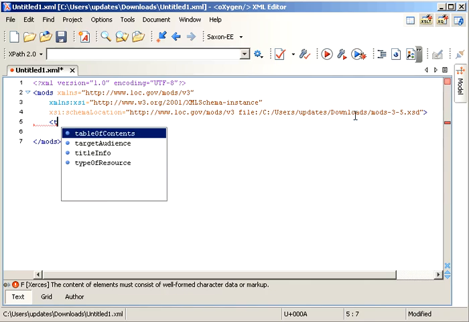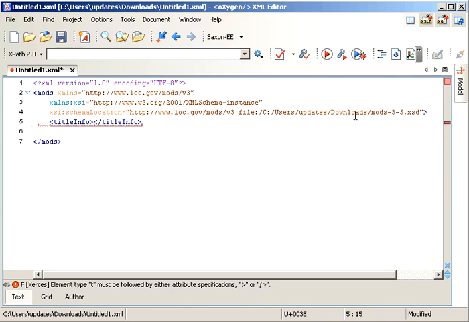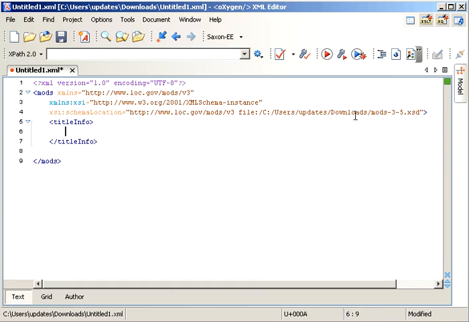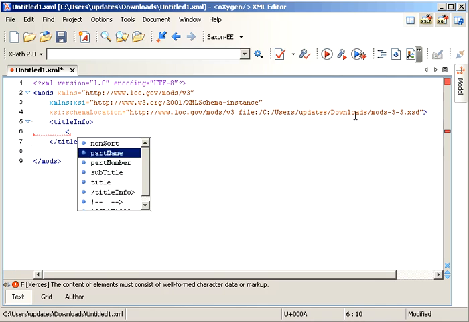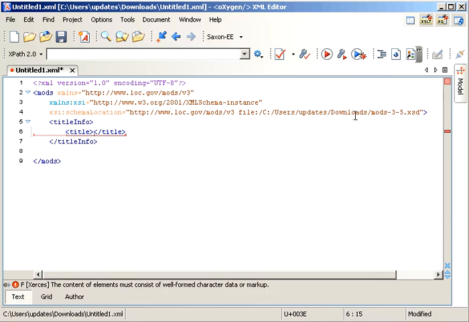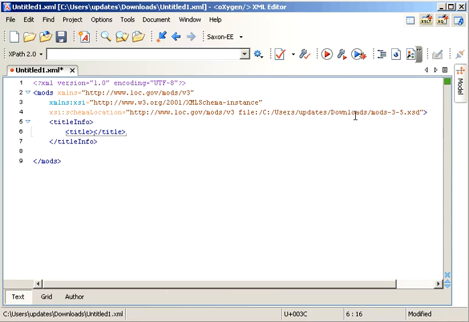So here I want to talk about the title, so I have my titleInfo. And under titleInfo, there are some sub-elements, right? So I again click on it. It allows me to select only the valid elements to use at this time. So I'm going to type in information organization.